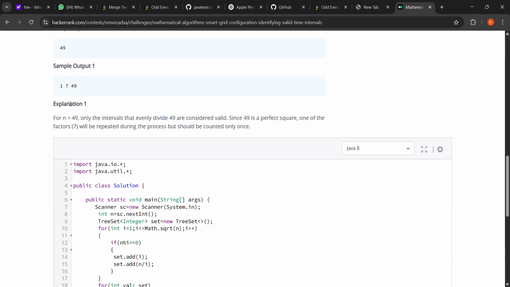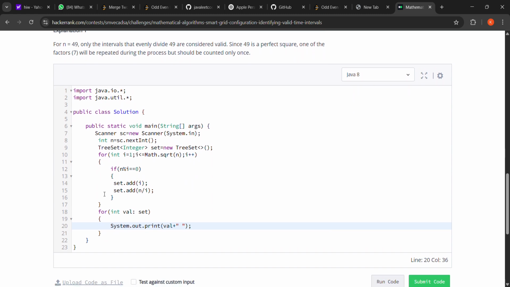So how this works is that first you'll be getting the input. The next thing is that we are declaring a TreeSet of Integer, set is equal to new TreeSet. Then for i equal to 1, i less than or equal to Math.sqrt(n). What this means is that when you enter the loop, for n equal to 36, the loop runs till 6.